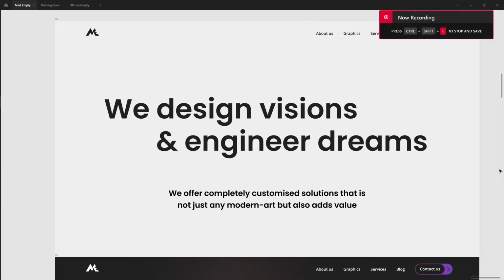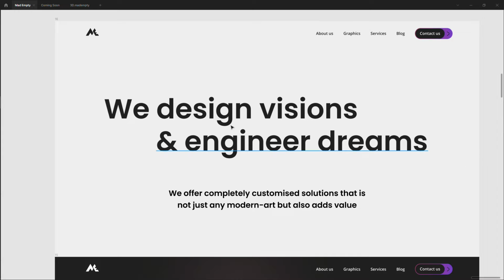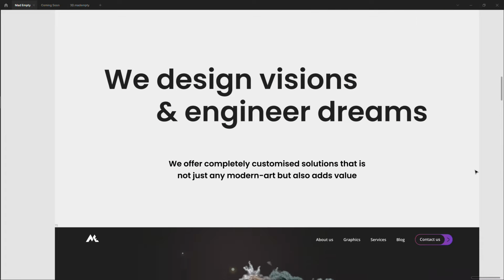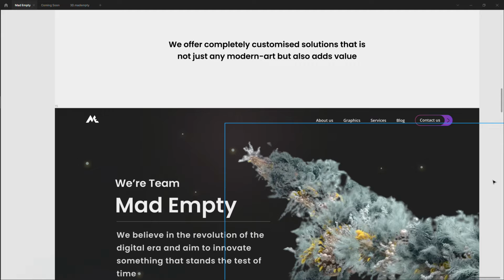Hey guys, so this is what I'm trying to do right now. I'll just scroll down and show you what I've done. So basically, this is your hero section. I tried to keep it as simple as possible because this looks very elegant if you think about it. And as I scroll, the screen changes to black.